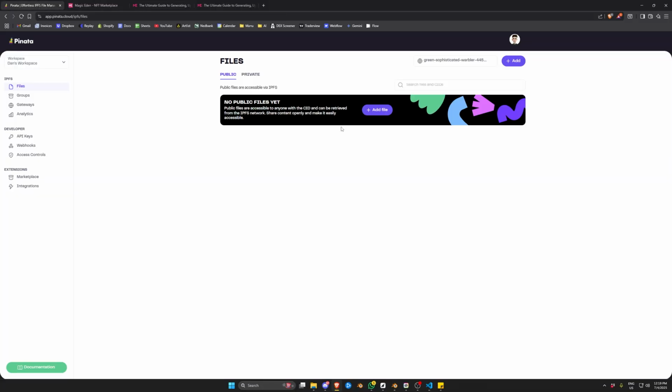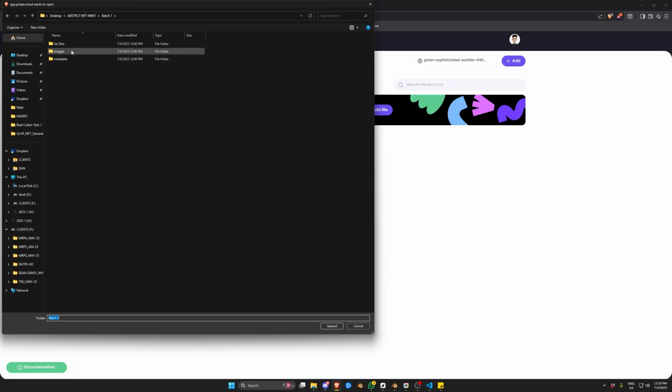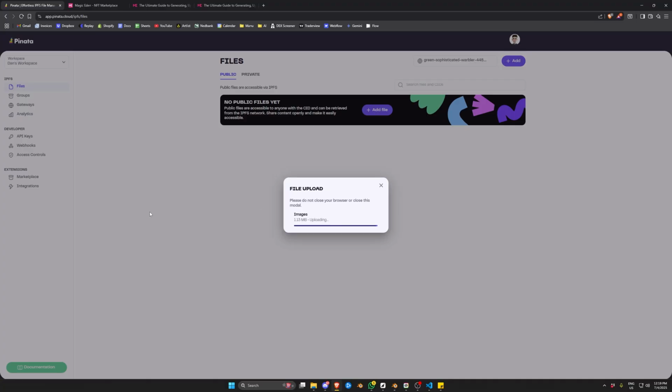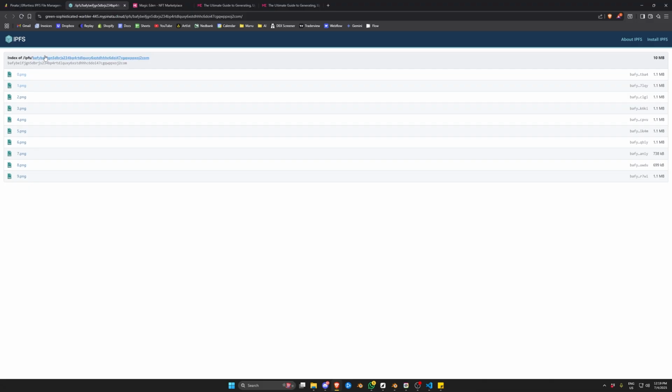So we're going to go onto the Pinata platform. We're going to say add folder. Now we're going to upload multiple images. So we're going to hit images, upload. We're adding 10. So this is going to be our images, which we are then going to relink to our JSON files. Clicking on our images, you can see we have 0 to 9, not 1 to 10, so that's very important. Then we have a CID number.